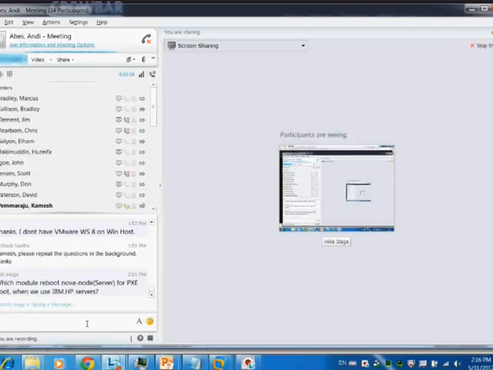So question here on the IM chat. If you use IBM and HP servers, which module reboots Nova Node for PXE boot?